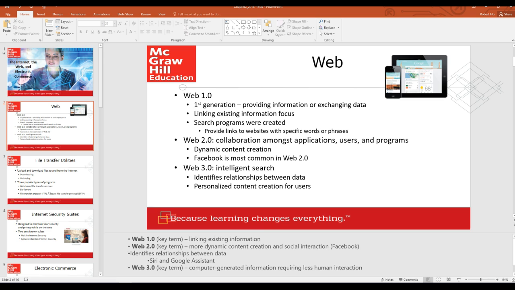Okay, the next one is called Web 3.0. Web 3.0 is computer-generated information that requires less human interaction, like intelligent search. For example, you have Siri, right? Siri or Google Assistant. You can ask Siri, what is the weather today? And then Siri will tell you, okay, today's weather in my calendar is 70 degrees with a 40% chance of precipitation or raining. So this is where Web 3.0 started.